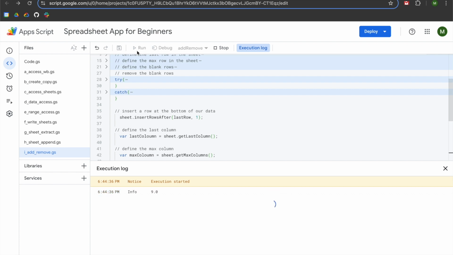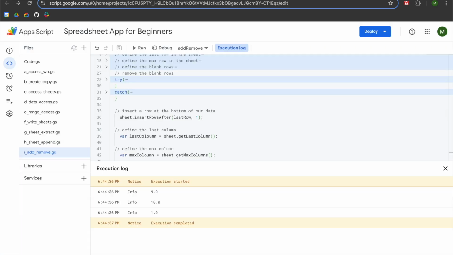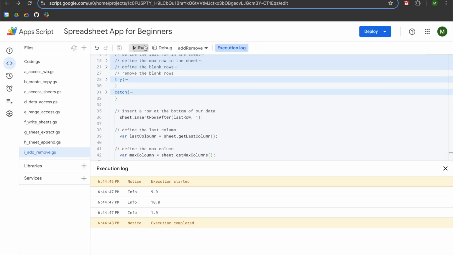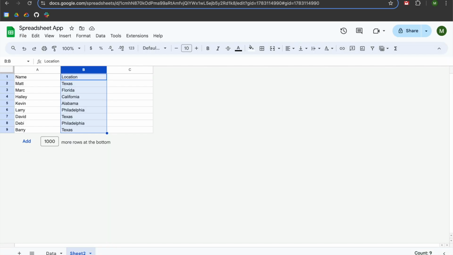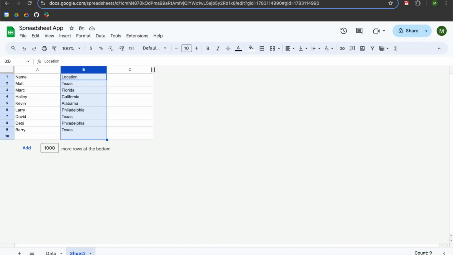let's see what happens. Cool, so this compiled without any errors. And now you can see we have 1 blank row, 1 blank column. We attempt to run our script again. We have no errors, 1 blank row, 1 blank column. Cool. So this is working exactly as we want it to. This is going to provide us with a programmatic way to consistently have one blank row and one blank column.